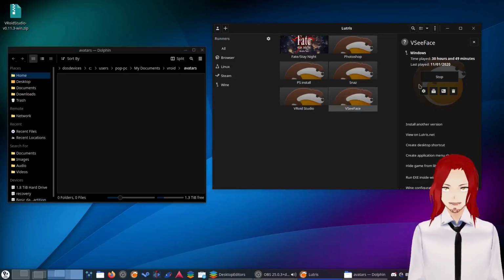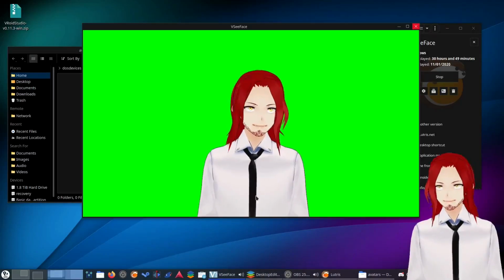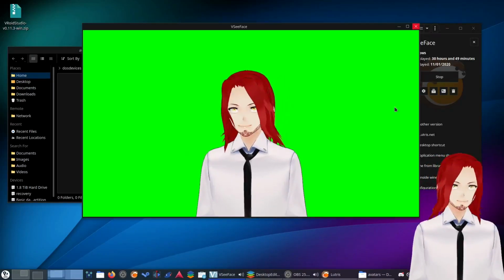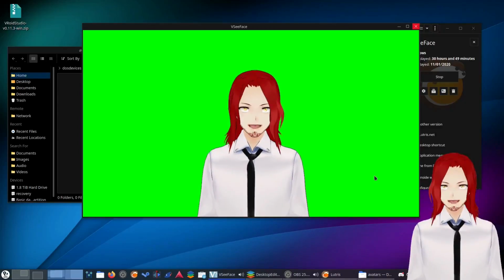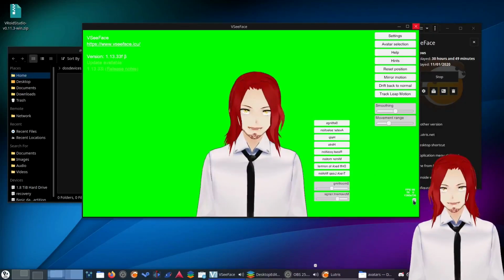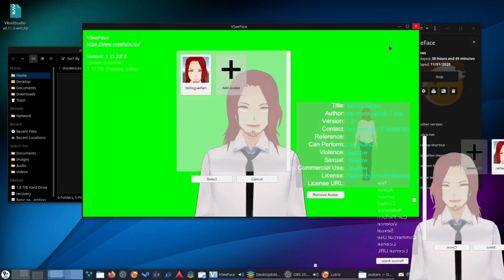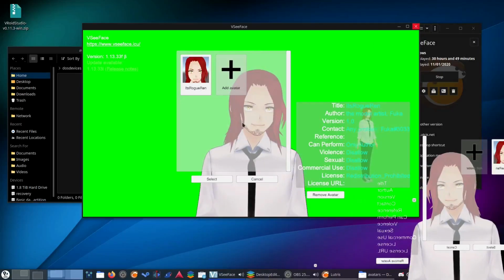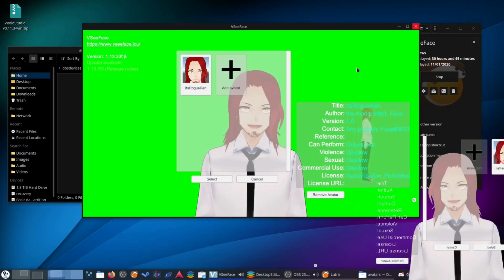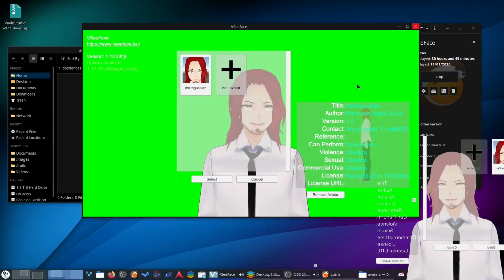So we're going and starting this up, except that VSeeFace is actually already running. So here it is. You can see me right here, in all of my glory. I've actually got the settings hidden. So when you're on this menu, you will see right here where you can choose your camera and your microphone. Make sure you have your microphone selected correctly.